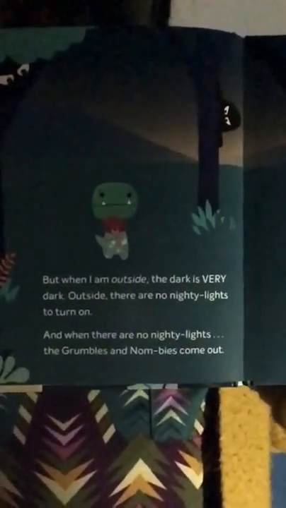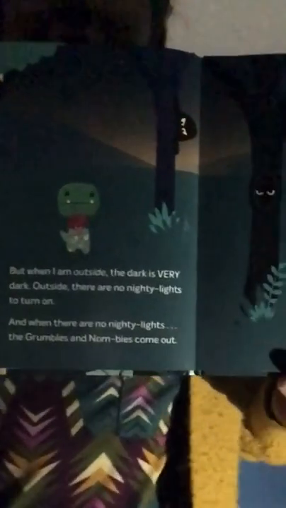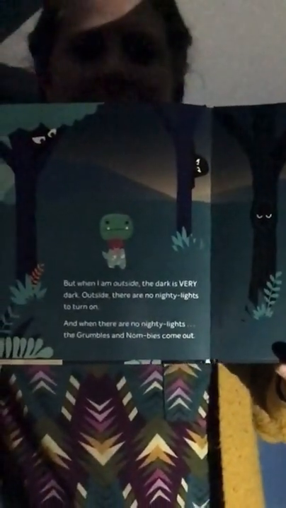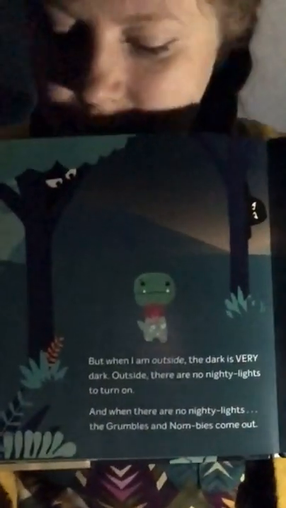But when I am outside, the dark is very dark. Outside, there are no nighty lights to turn on. And when there are no nighty lights, the grumblies and nombies come out.